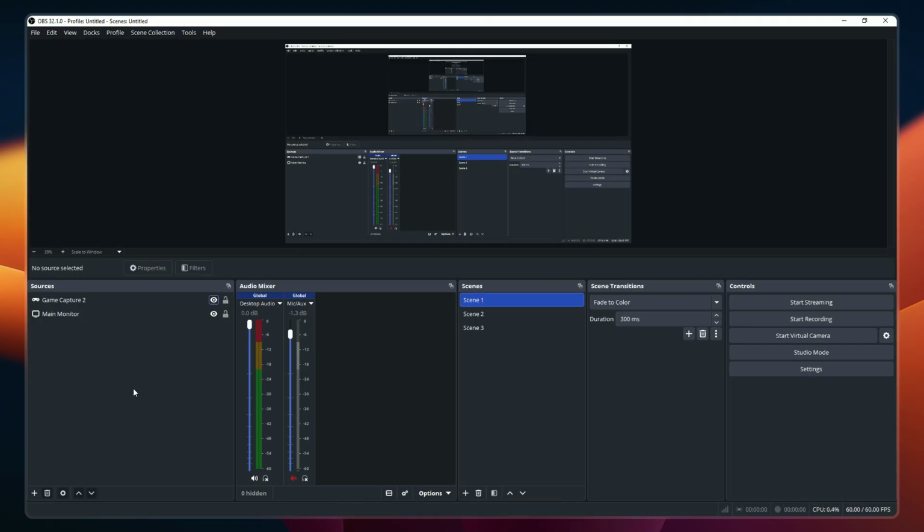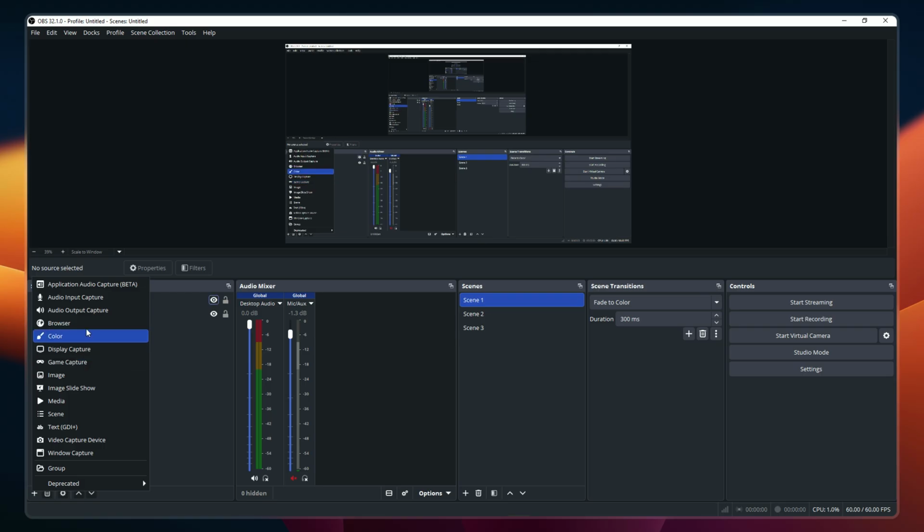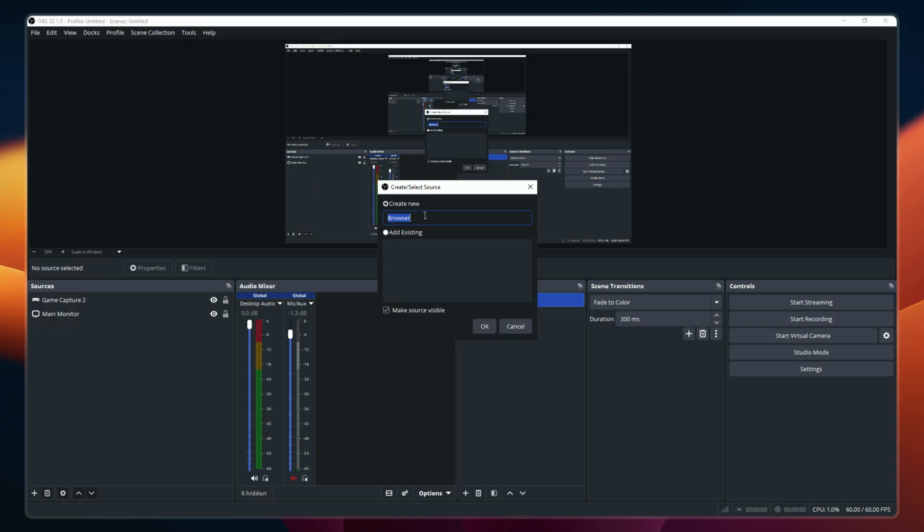In the bottom left section of the screen, navigate to Sources. Click the plus icon to add a new source, then select Browser from the list of options. This source type allows you to display web content directly in your OBS scene. A dialog box will appear asking you to name the source. Rename it whatever you want. For example, type Gamepad or Controller, then click OK.